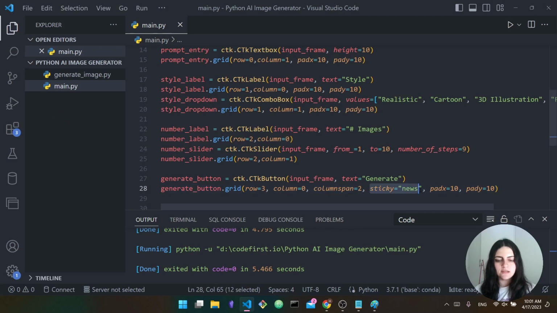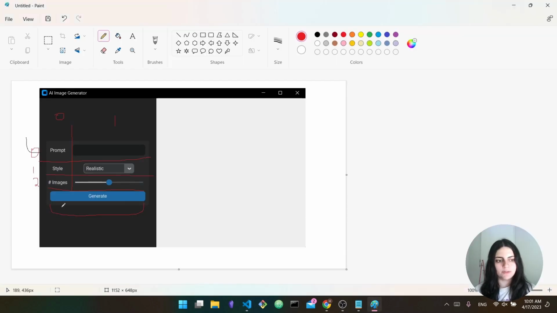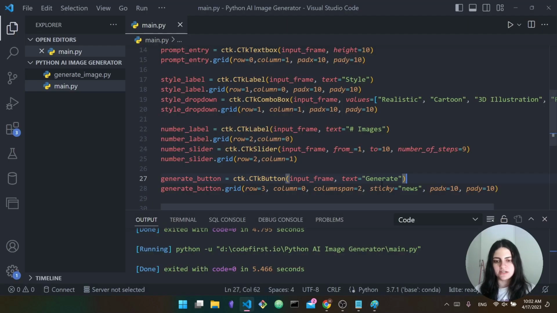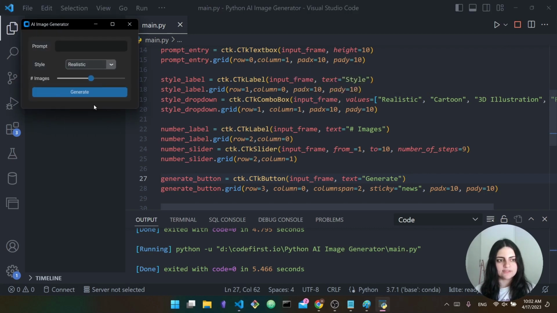Now we have the column span. You say sticky equal NEWS. What this means is north, east, west, south. So you want it to be expanded in all directions. This is what's going to make our button this wide. It's going to make it expanded. And of course, we specify some padding, in this case 10 and 10. Let's run it and see how it looks now. And as you can see, our button has been created.